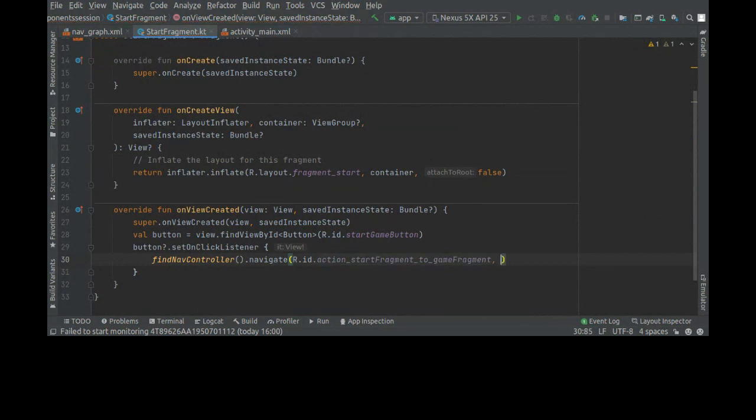And text null, since you are not sending data to that other fragment. But if you have other data you're sending, you can put it there. But for now we don't have it, so you'll have to put it null.